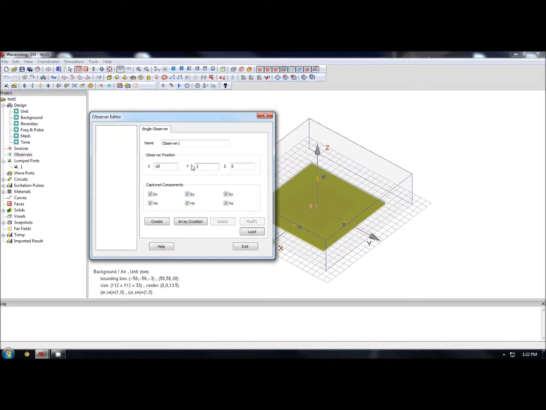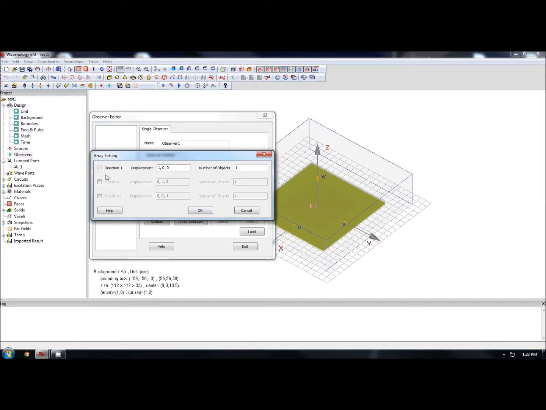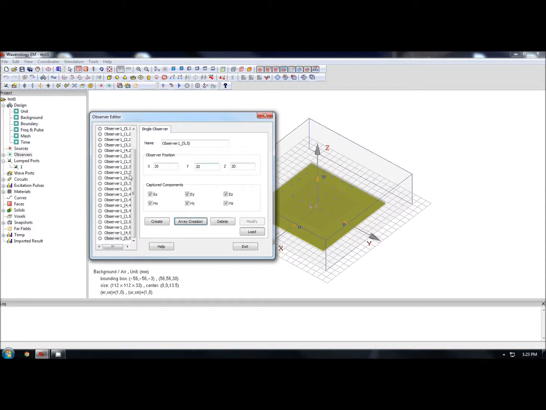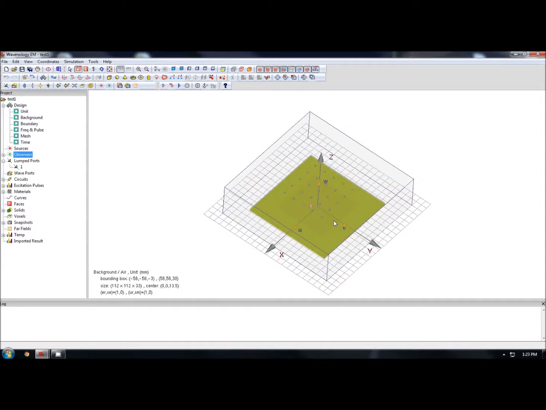In this case, let's say -20 to 20. The nice feature about this, you can do array creation. Along which direction? For example, direction 1, along X direction, step is 10 millimeters, and I want 5 of them. The other is along Y direction, I want 5 of them as well. So you can see all the observers are created, and they're plotted in the 3D canvas as well.